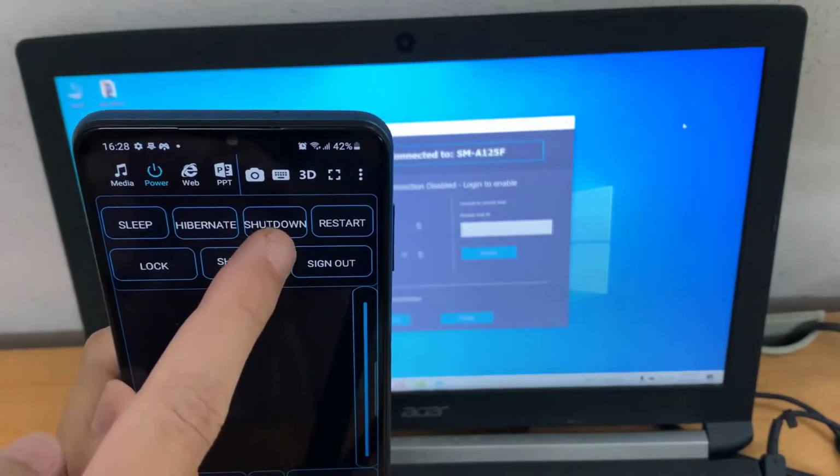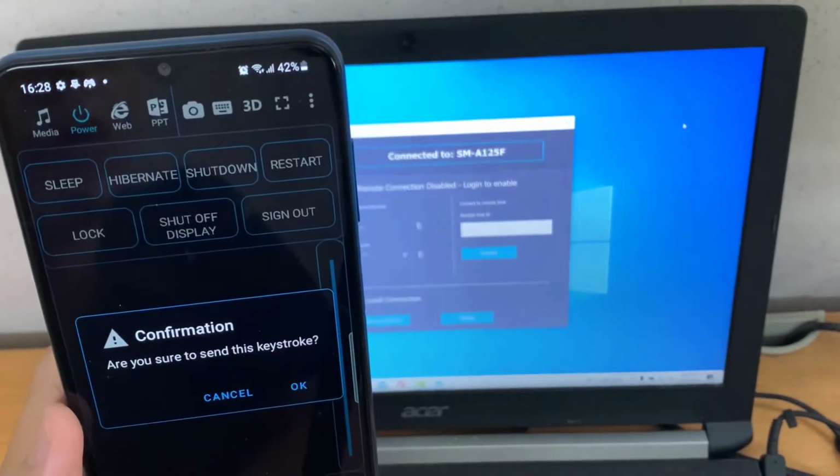Hi guys. This video will show you how to turn off your computer from your phone.